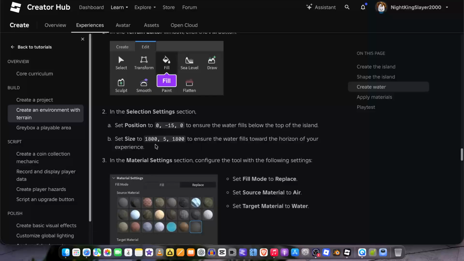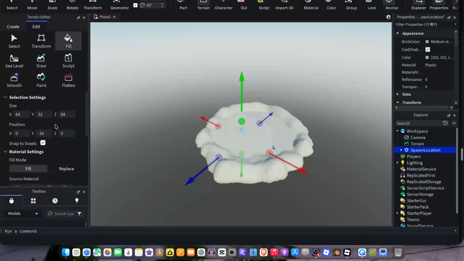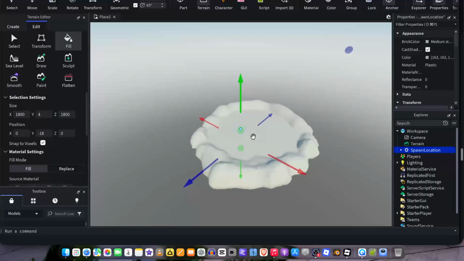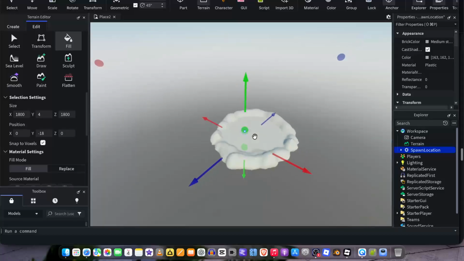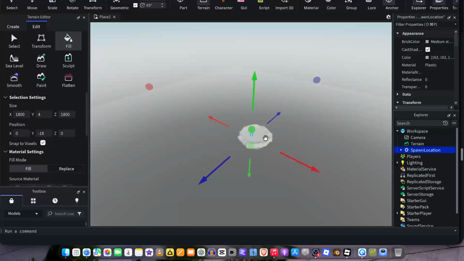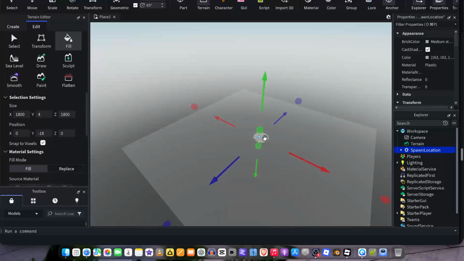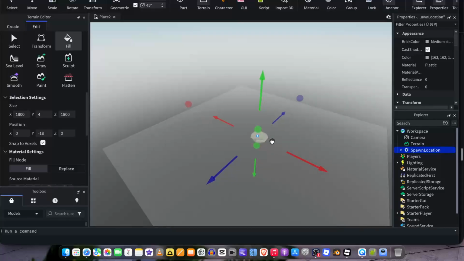And then the size to 1800, 5, 1800. 1,800, 5, 1,800. Okay. Let's zoom out and see this. Look at this. We have this large square.